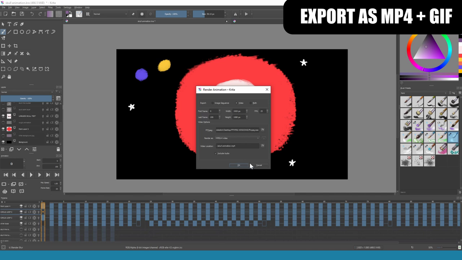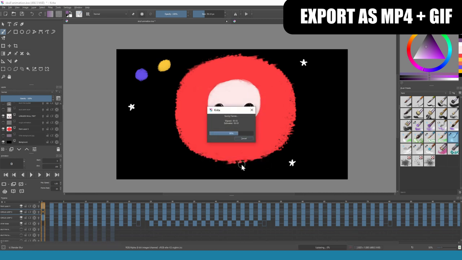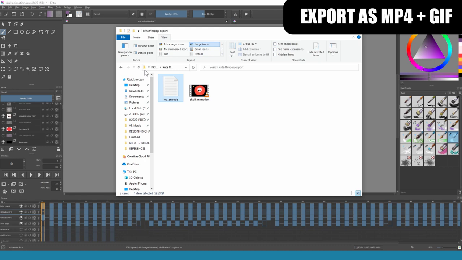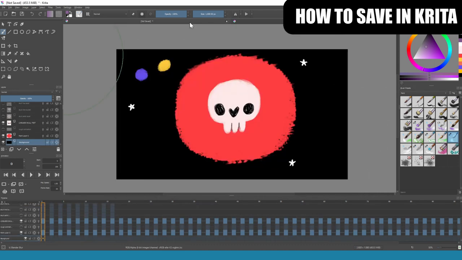Click OK, choose your file location, and if you want to export with audio, if you've added it to your file, tick this box and select OK. The animation will now render and appear in your folder, along with a log file which you don't have to keep. I hope this tutorial was helpful.